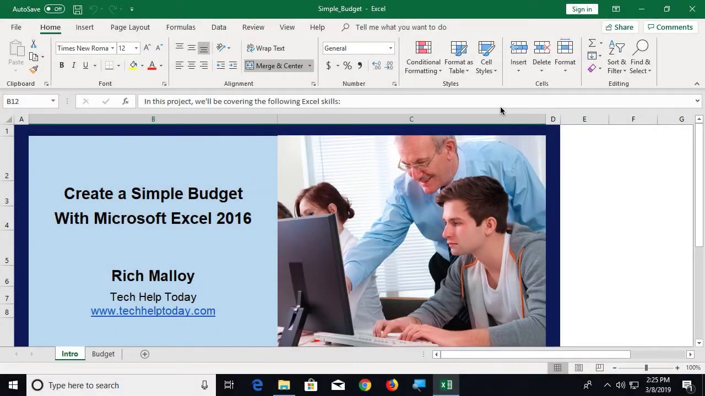Hi everyone, in this project we're going to create a simple expense budget. A budget, of course, is just a plan for spending and/or receiving money. Businesses need budgets to help them reach a particular financial goal, but budgets are also valuable in our own personal lives. In fact, a personal budget might just be the most important spreadsheet we can create.